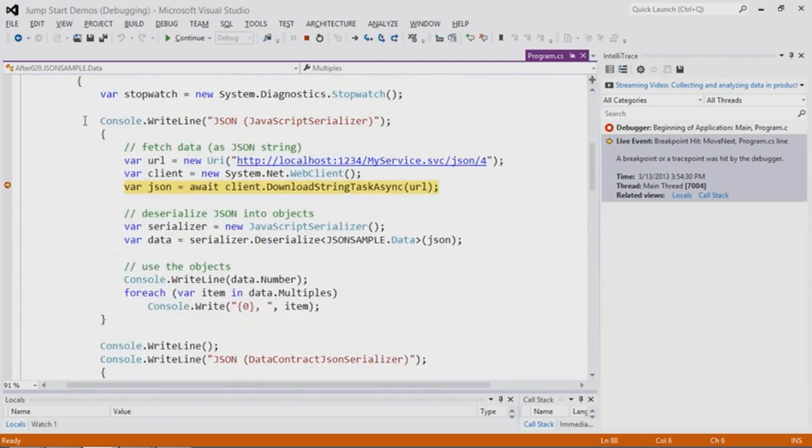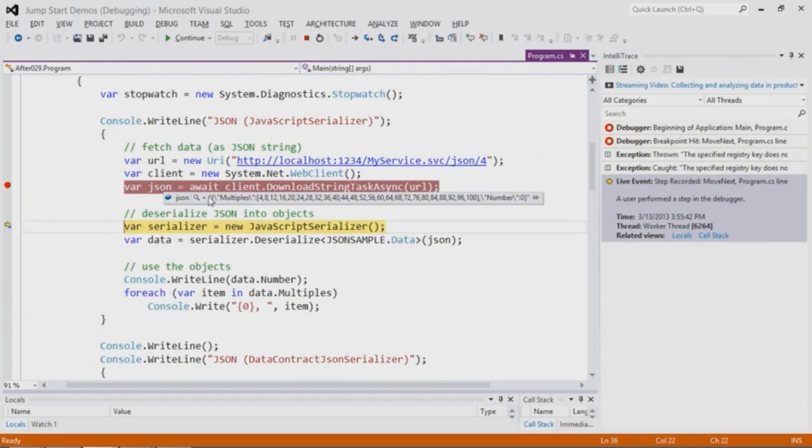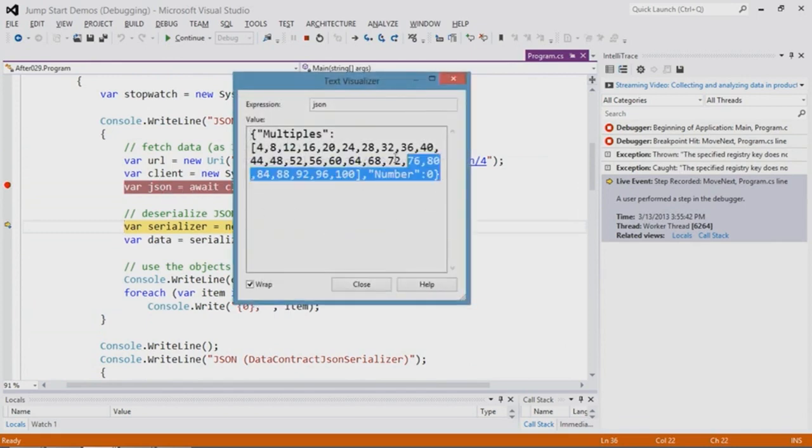And so take a look. Here I am in the first one, and we'll do three iterations of this. So I'll say F10, and as soon as I do, this is the JSON that was returned, right? There we are. Simple enough.